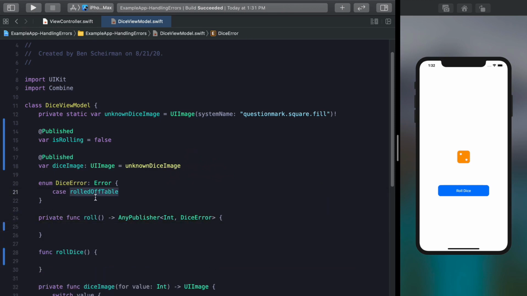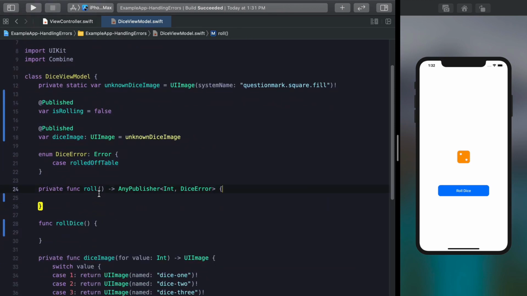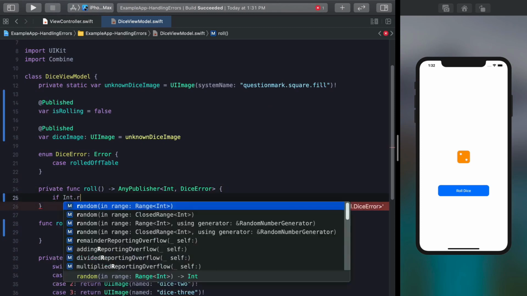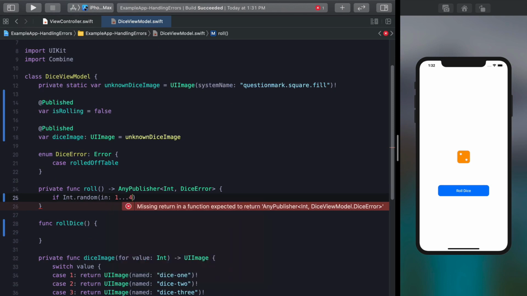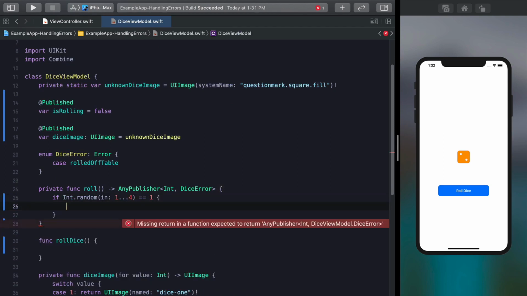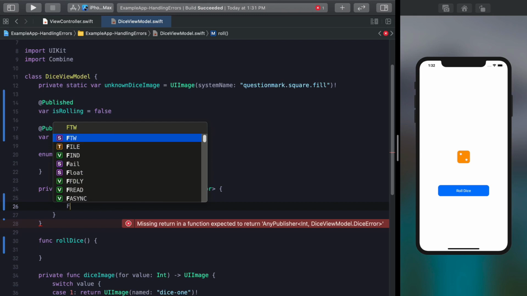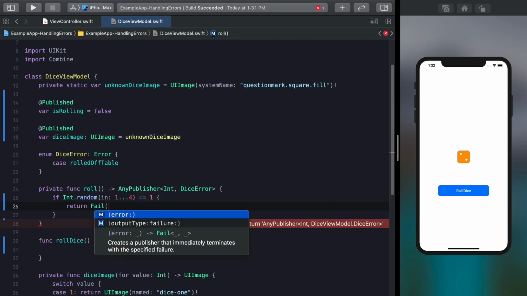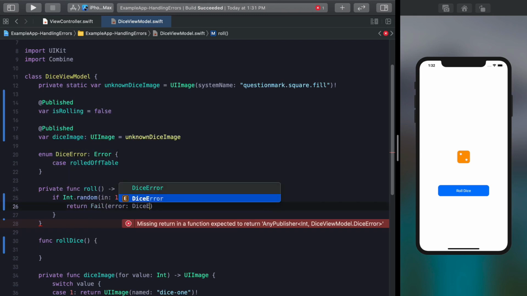And the dice error that we have is rolled off table. So what I'd like to be able to do here is check some sort of random condition. So if I do like 1 to 4 and check to see if that equals 1, then that is a 1 in 4 chance essentially of getting an error. And here I would want to do something like return fail and pass in DiceError.rolledOffTable.